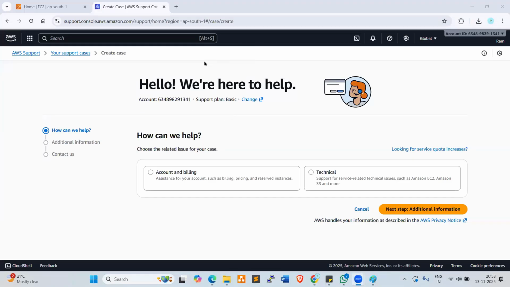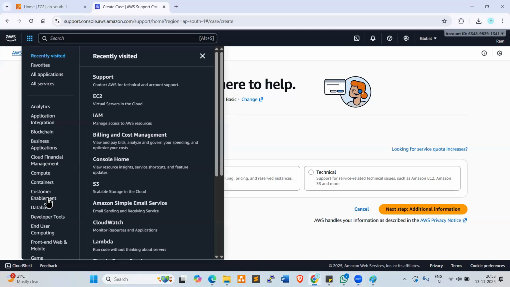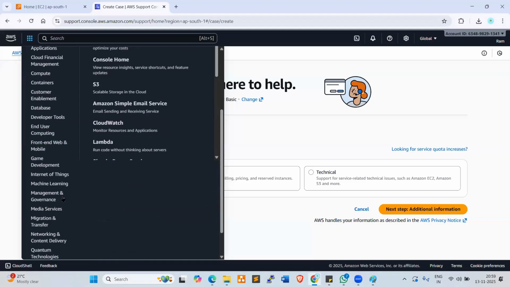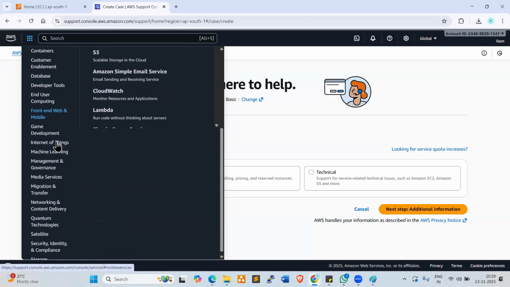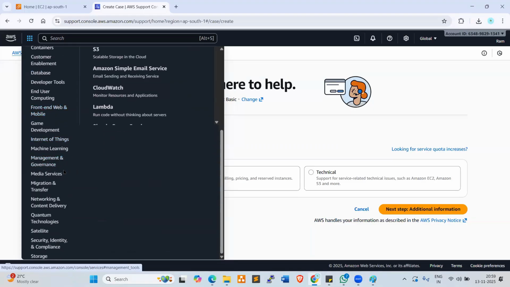Fine. Next one. So this tab's completed, right? Now go to the left top corner. There is a navigation menu here, the services menu. Click on the services. Look at this. These are all the services available. Here we have compute services, container services, database services, machine learning, Internet of Things, IoT, management and governance, migration, security, identity, compliance, storage. Different services are available.